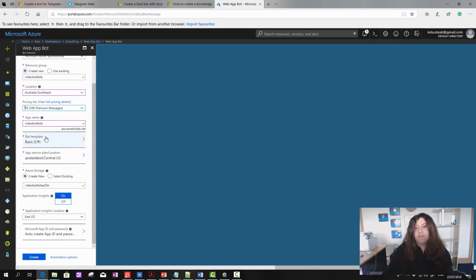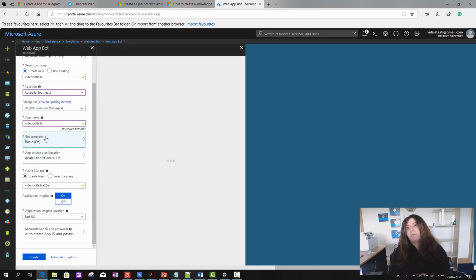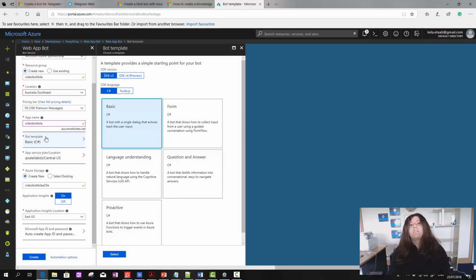Here is the template. You have different bot templates here. You can create just a basic bot, for when you want to write your own bot framework and just want a template to add your own. However, if you want to create a form, for example, a bot form to get orders for sandwiches from people, that means you want to ask different questions to come up with an answer.